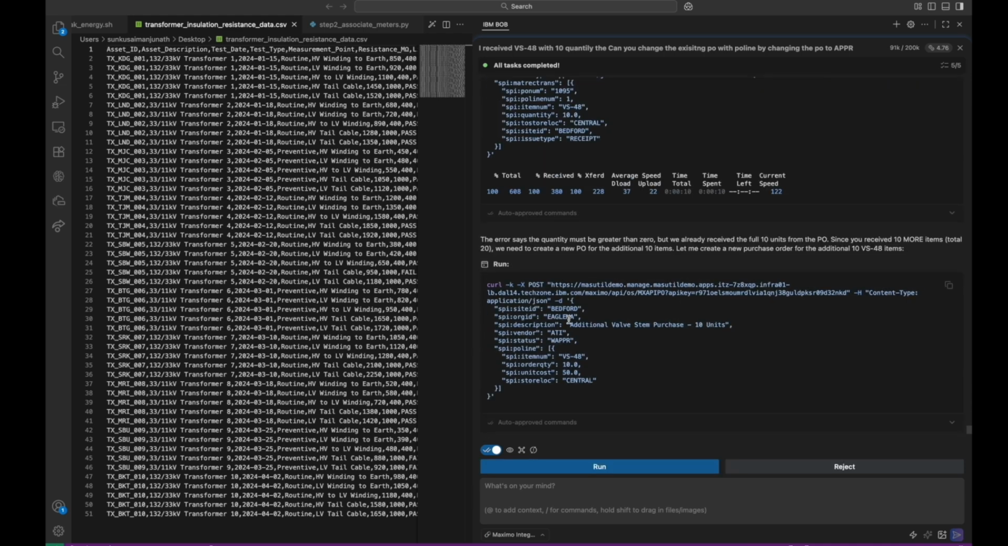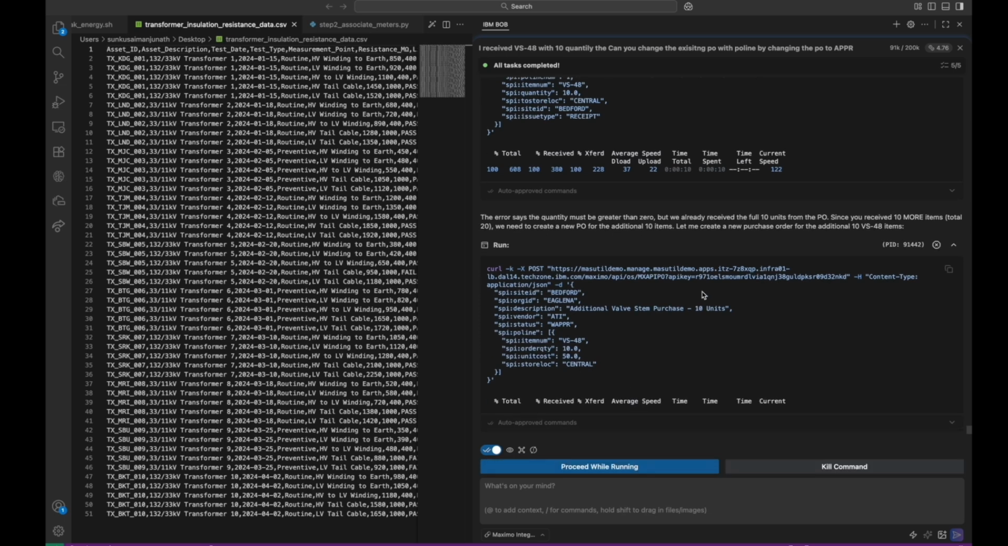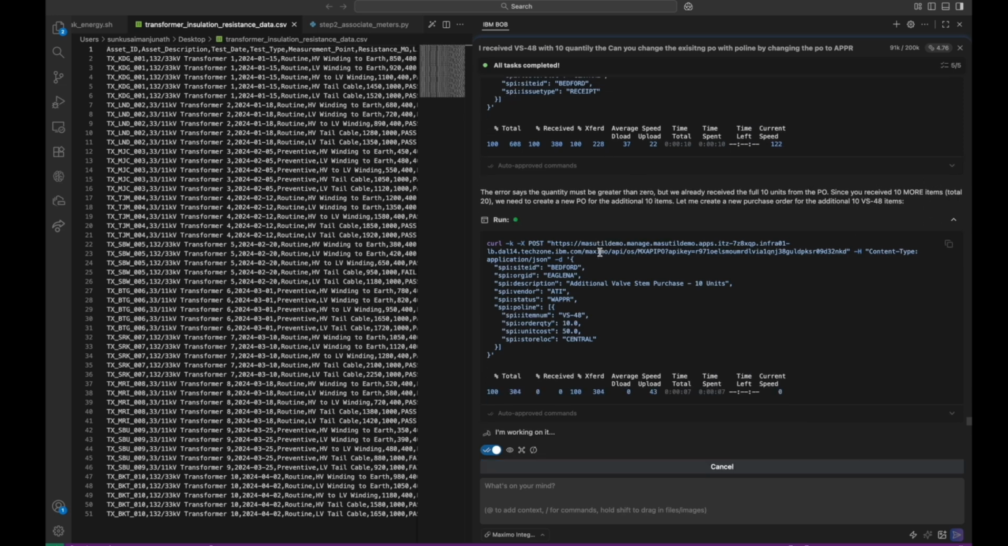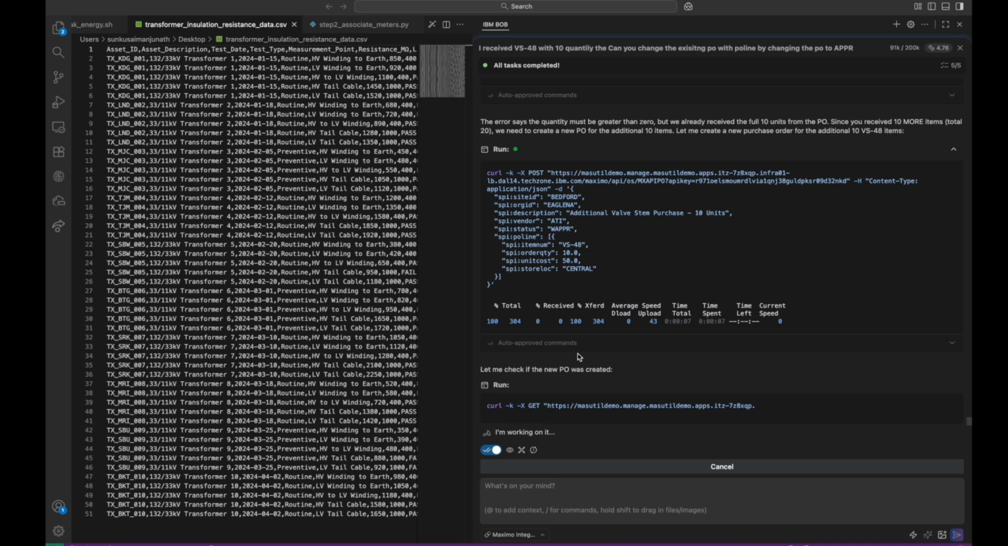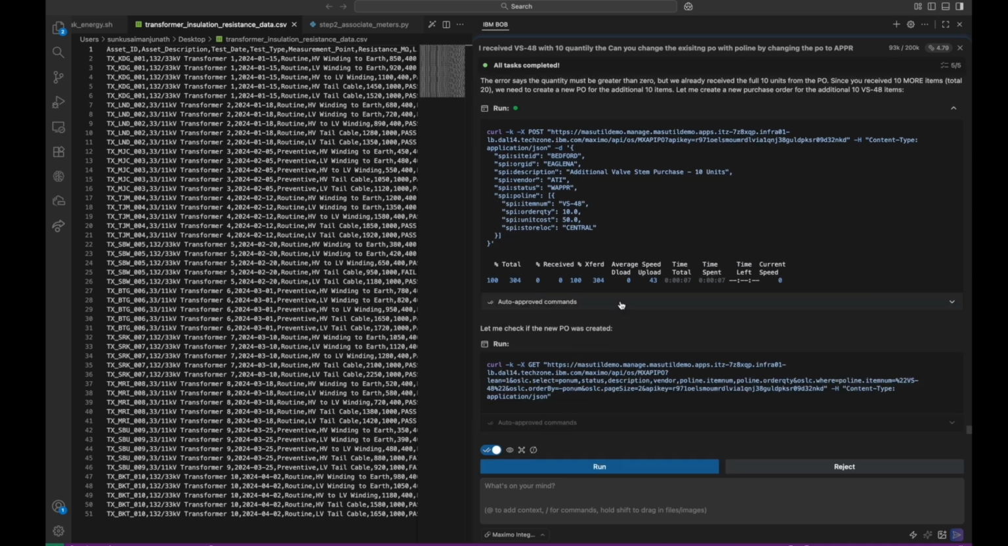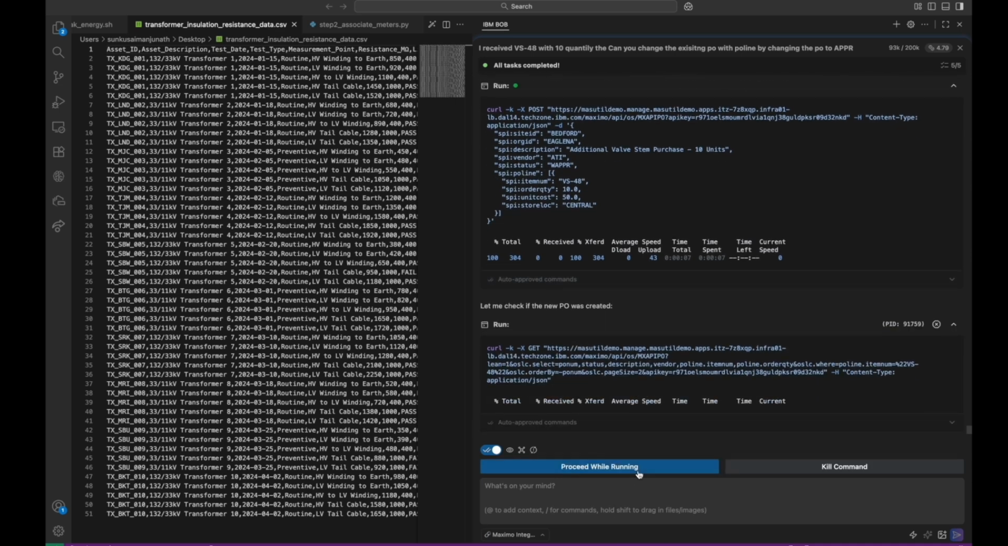However, the system returns an error indicating that the original purchase order has already been fully received. Since the requested quantity has already been received against that purchase order, additional receipts cannot be processed against the same order. Bob correctly interprets the error and determines that a new purchase order must be created. Bob automatically creates a new purchase order and proceeds with the approval process.